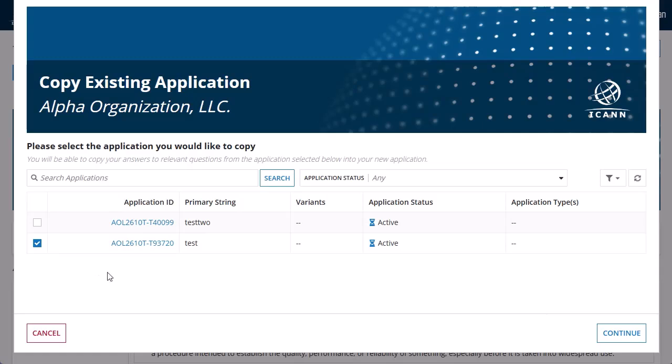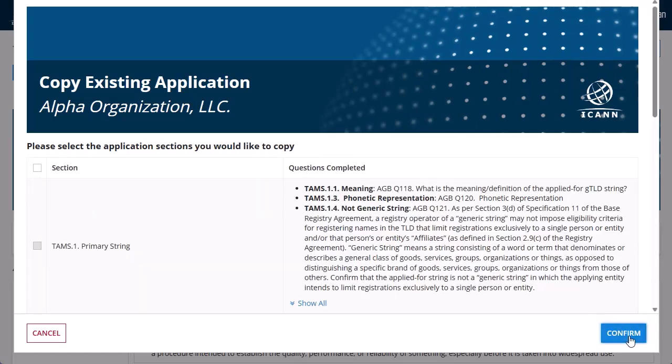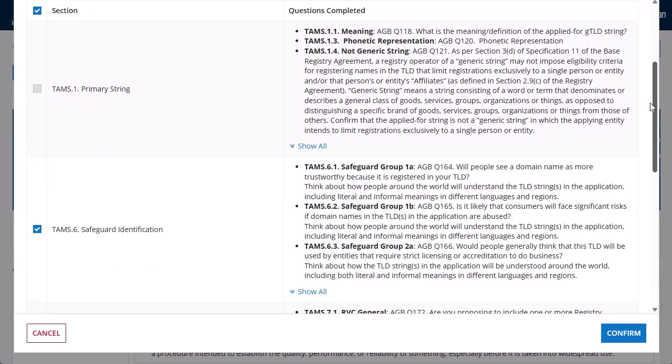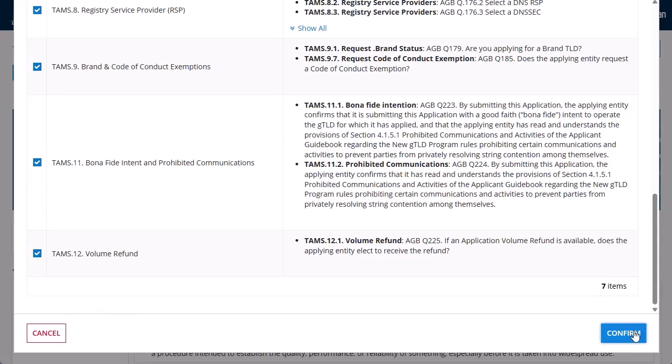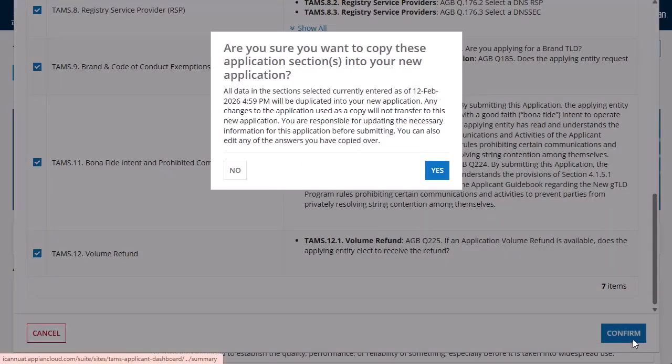Select the existing application you want to copy answers from, then select Continue. Next, choose the application sections you want to copy into the new replacement application. In this example, we are copying all available sections, but you can choose which application sections you want to copy over to the replacement string application. Select Confirm, then select Yes to copy the selected sections into your new application.